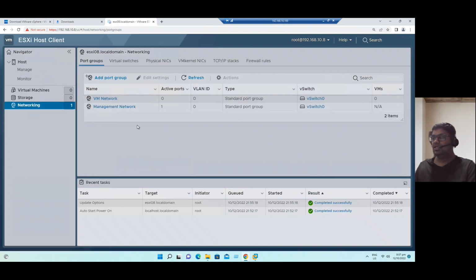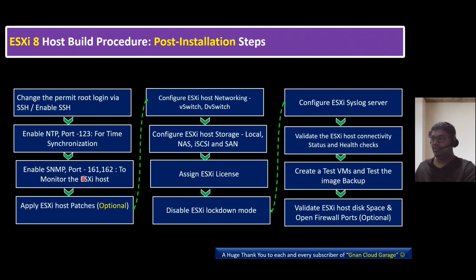The remaining options and all I will show you in a later session. So that's it for today.